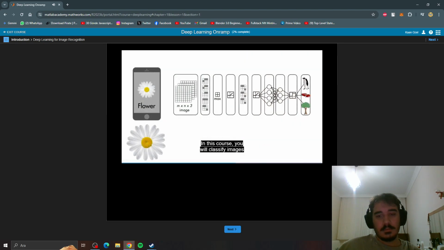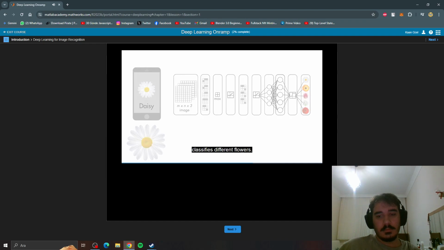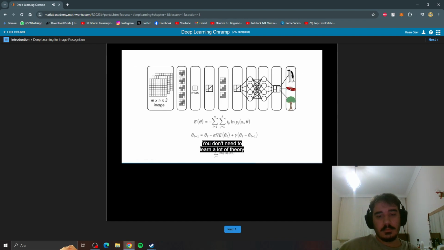In this course, you will classify images with networks that have already been trained on image data. Then, you'll customize this network for a new application. By the end, you will have a network that classifies different flowers. You don't need to learn a lot of theory to start using deep neural networks for your applications, but it will help if you know a little bit of Matlab, just the basics.